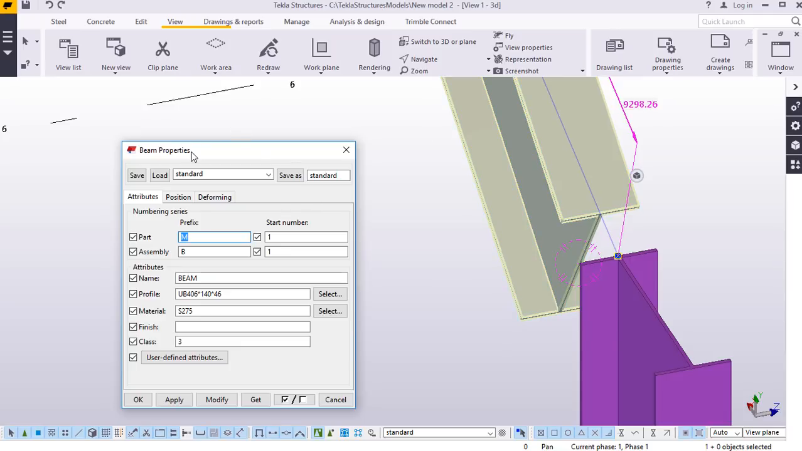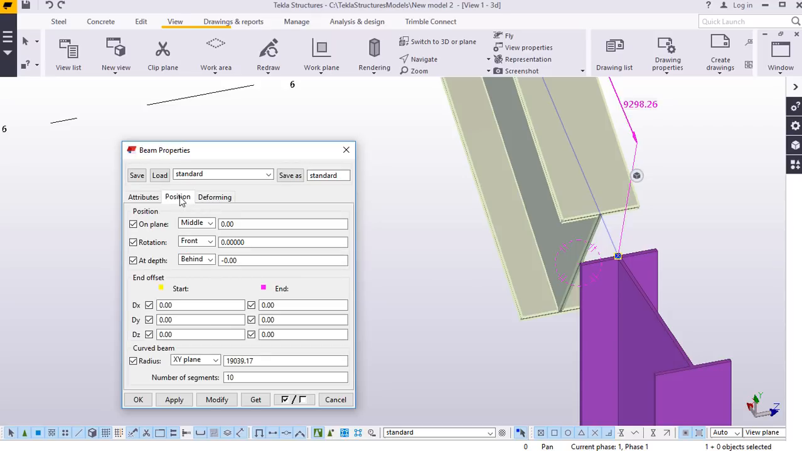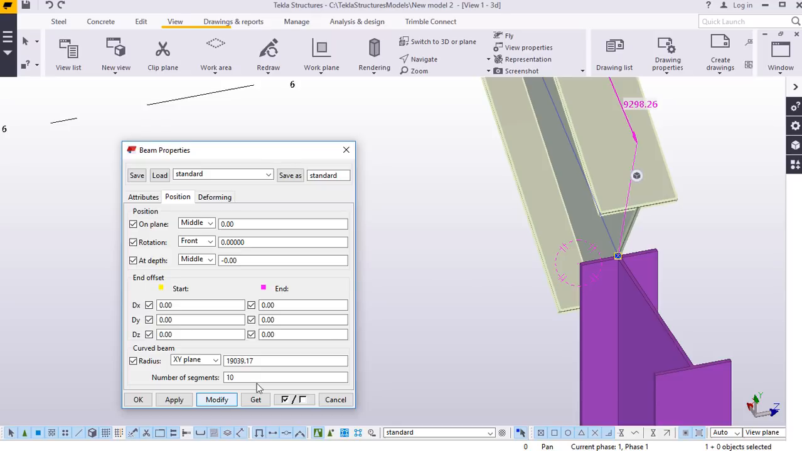Once you double click on this, these beam properties will come up and you'll be able to adjust all the properties to enable this to sit properly with the column. Now under attributes here, we'll skip that and come to position. Under position, we'll manipulate the position of this beam or this rafter with these 3 positions. Now we'll come to depth. We'll pick maybe middle and click OK.